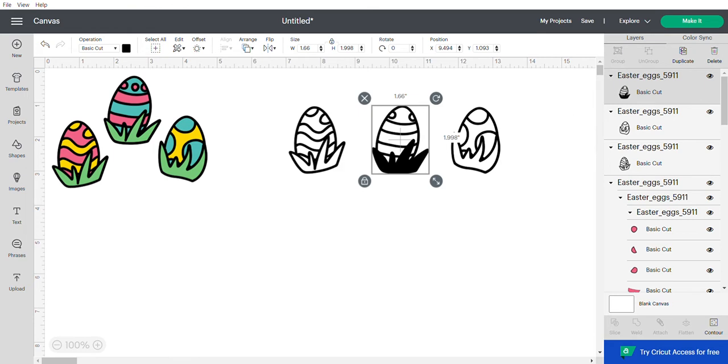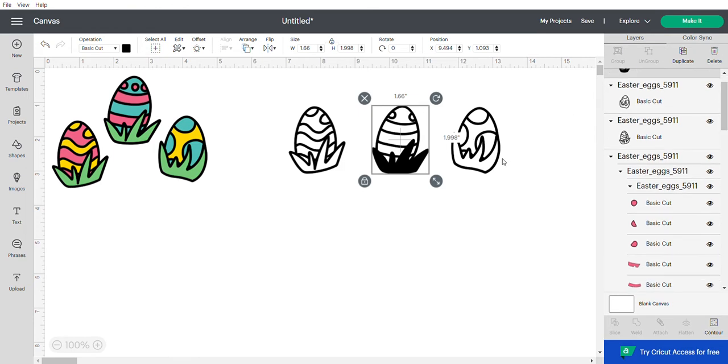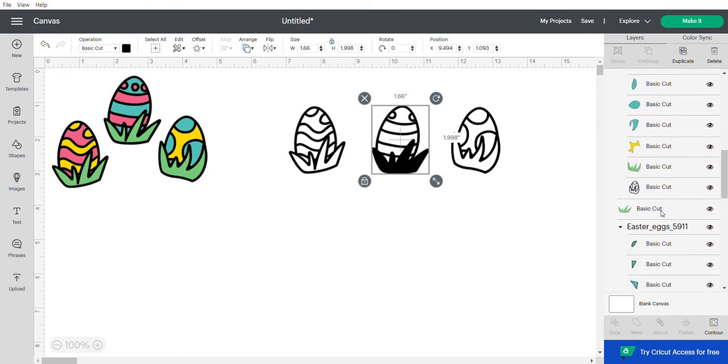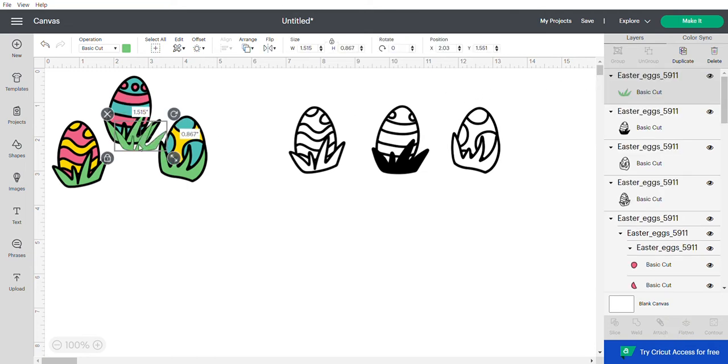I'm going to scroll back through the layers and look for this green piece right here that I can set on top of this. So let's see, this one is all by itself, and then you see the box showed up around that grass on the egg there, so that's the one we want. I'm going to duplicate that piece and bring it over here.